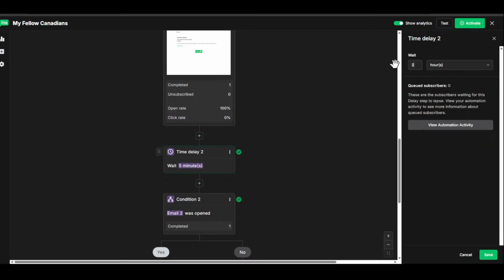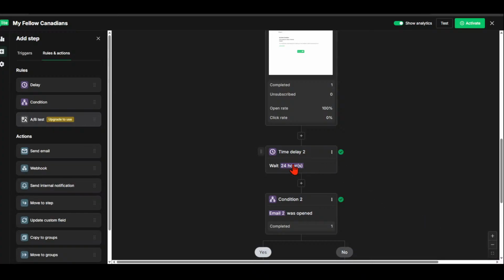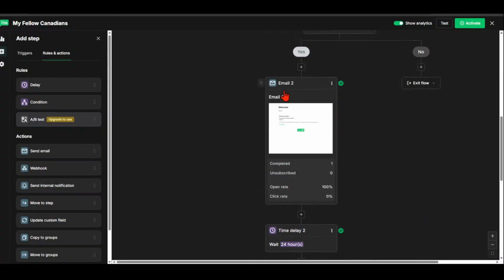And by the way, guys, I might go fast sometimes, so you can just pause the video and do exactly what I do in your MailerLite account. So I'm going to put 24 hours. I'm going to save it. And so after 24 hours, it's going to check if the recipient opened email number 2.